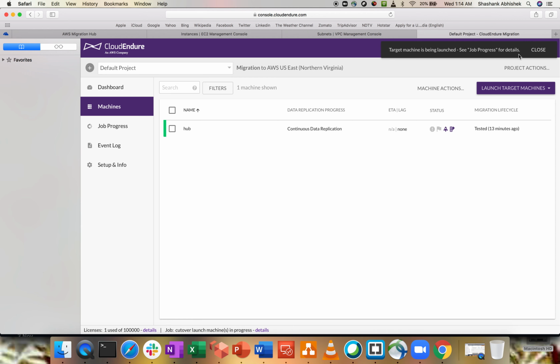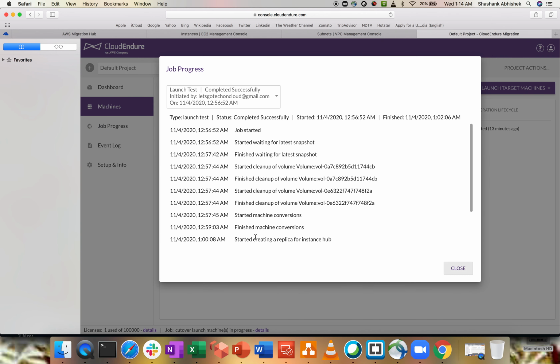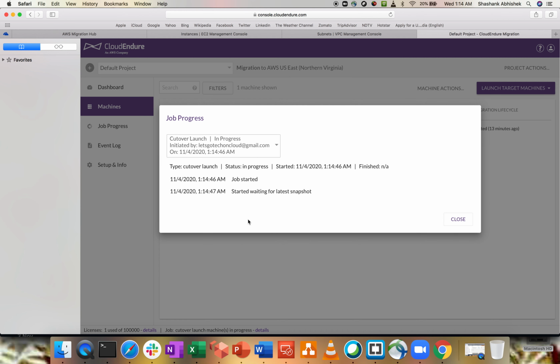Test machine launch, see the job progress. Click on job progress. We have in progress one, started, waiting for the latest snapshot because data sync is running in parallel. So we have all the latest data. Now the latest snapshot, the same process will happen again. So we just have to wait for a few more minutes for the cutover. It will hardly take less than 5 minutes because I don't have much data on my MySQL database.